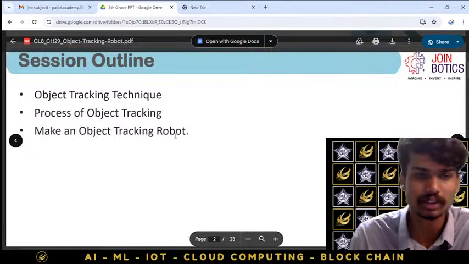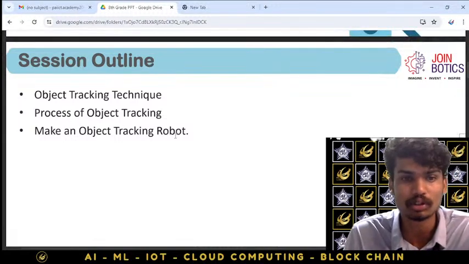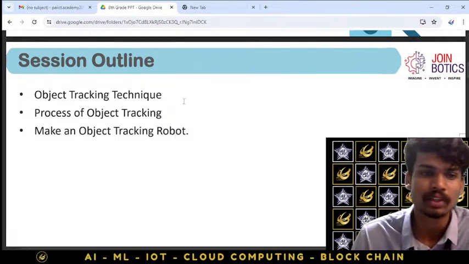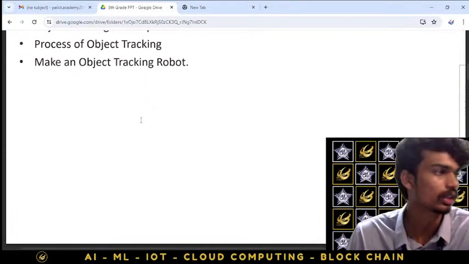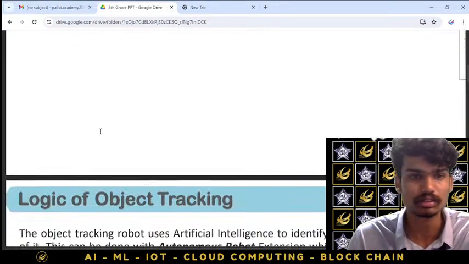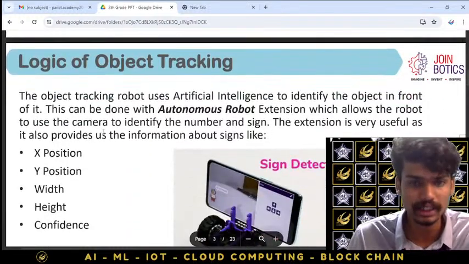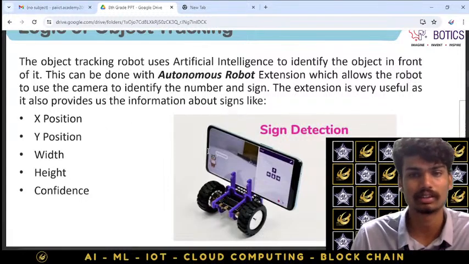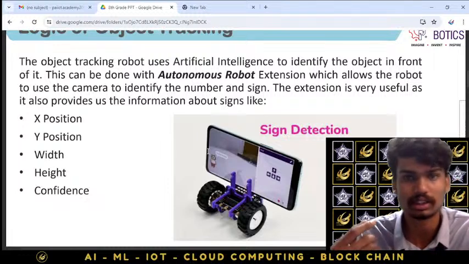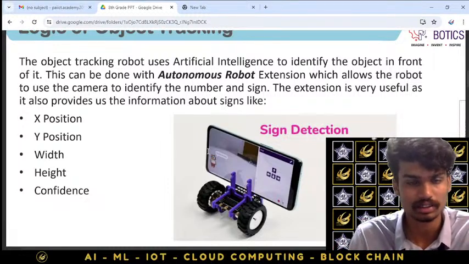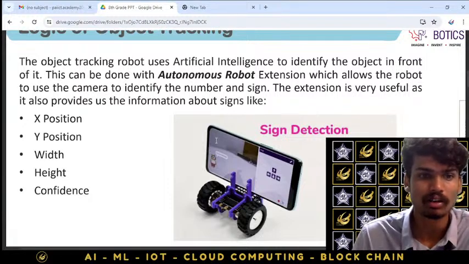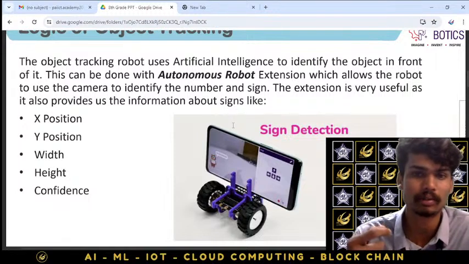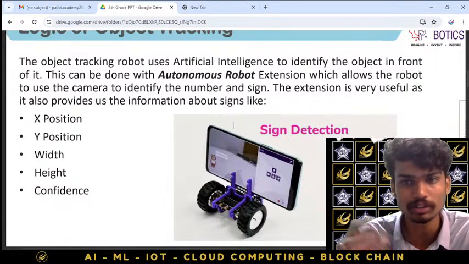So this is the session outline. Object tracking techniques, the process of object tracking, and making an object tracking robot is today's outline. So we're gonna use some recognition cards or some other object to detect the signs while doing an autonomous robot. If you are doing it on a phone, you can detect any other object or some sign, or you can take one paper and draw arrows, so that you're gonna see it here.